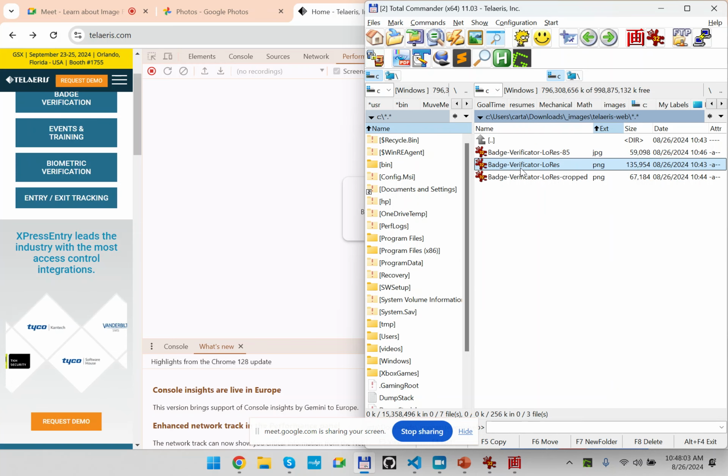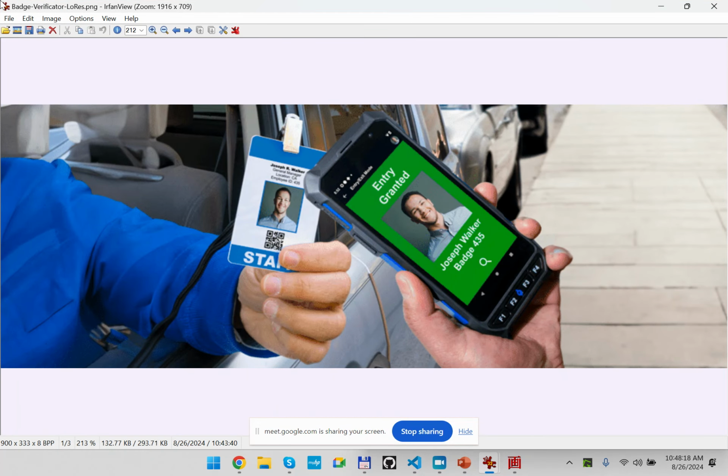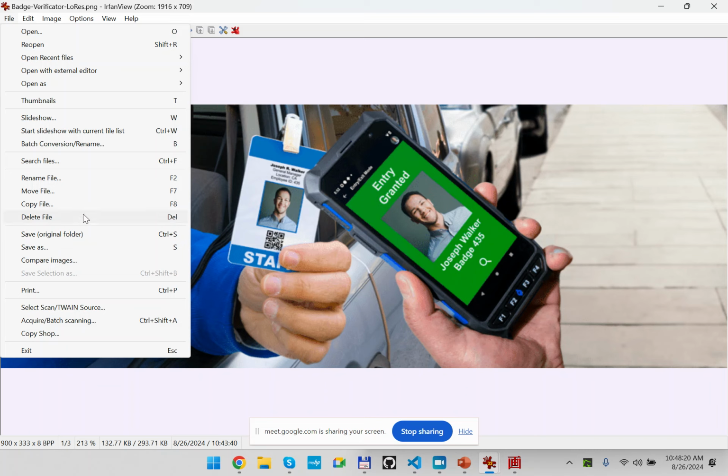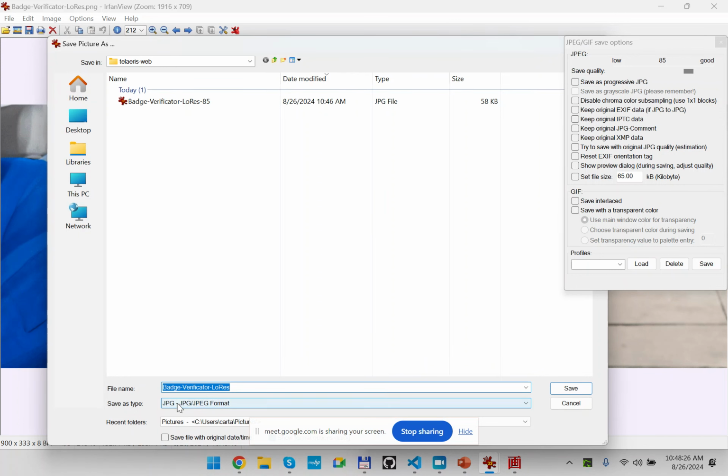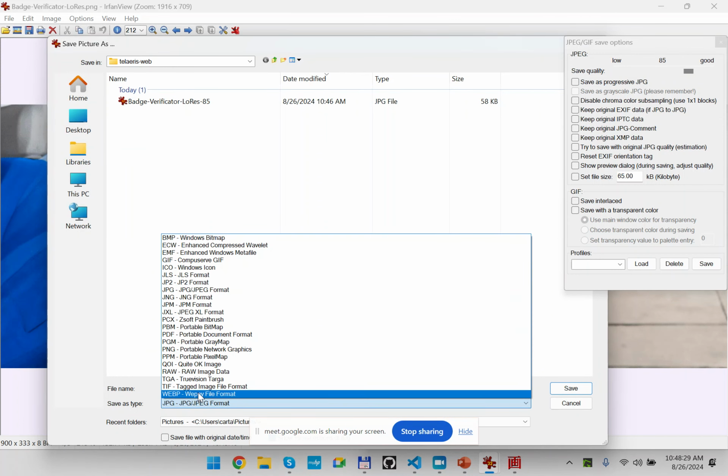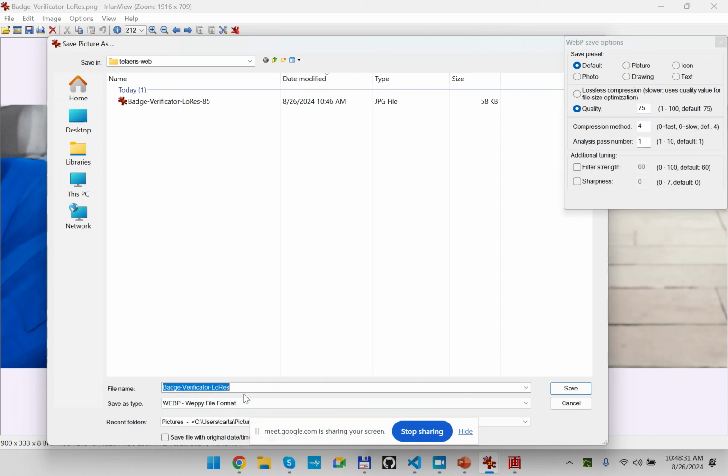However, there's a new format that's built for web pages, and it's built by Google, and it's called WebP. So the cool thing is, IrfanView can automatically convert these to WebP format. So I can say save as this WebP file format.